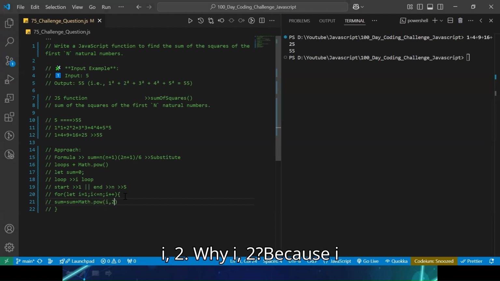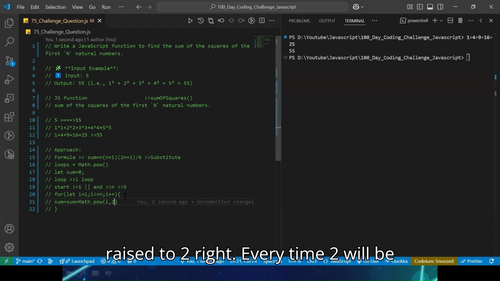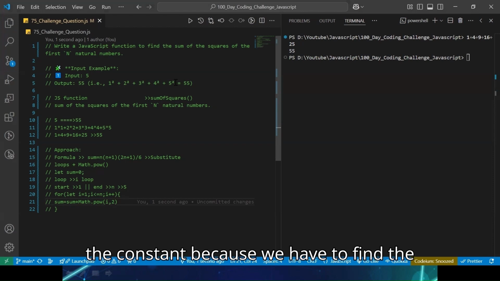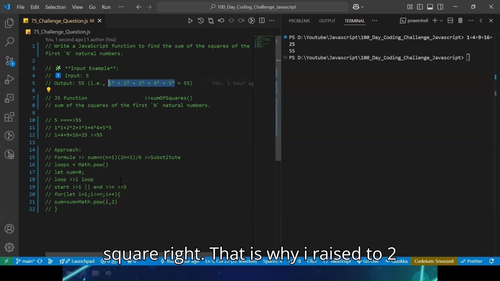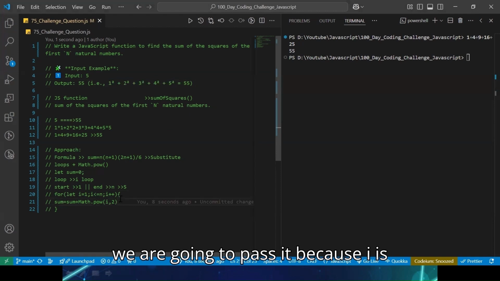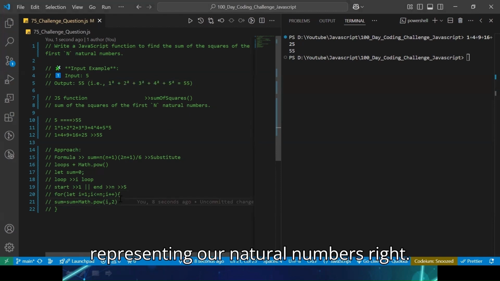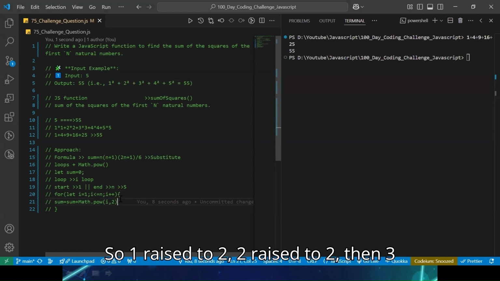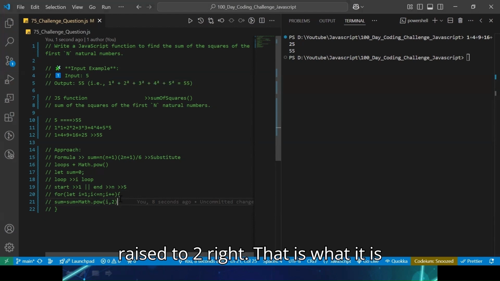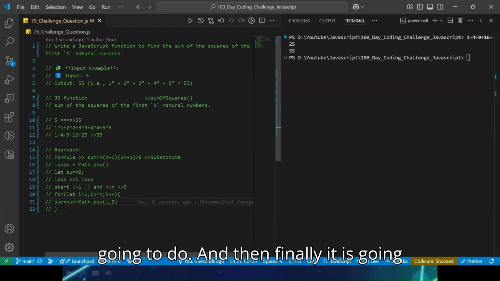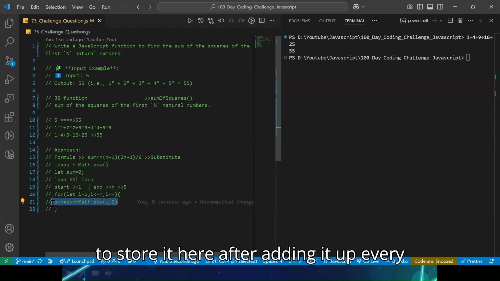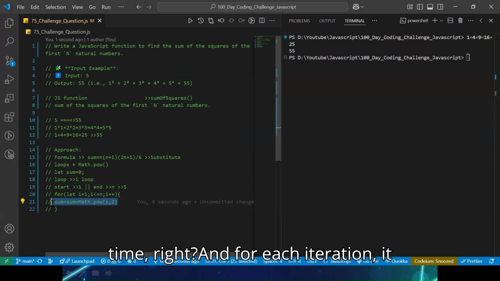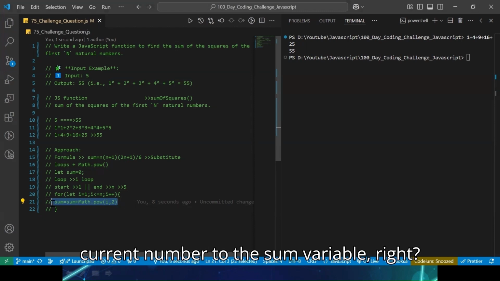Why i comma 2? Because i raised to 2, right? Every time 2 will be the constant because we have to find the square. That is why we pass i raised to 2, because i is representing our natural numbers. So 1 raised to 2, 2 raised to 2, then 3 raised to 2, then 4 raised to 2, then 5 raised to 2. That is what it is going to do. And then finally it is going to store it here after adding it up every time. For each iteration, it is going to add the square of the current number to the sum variable.